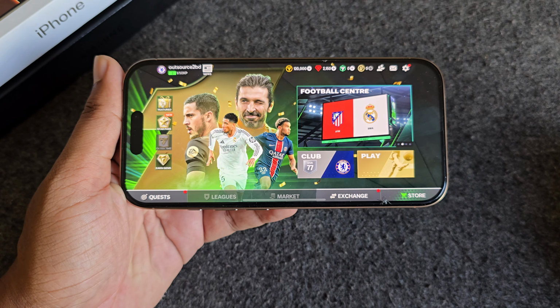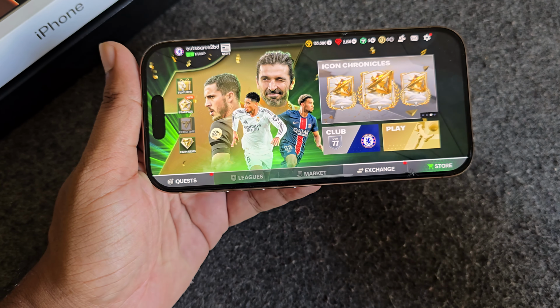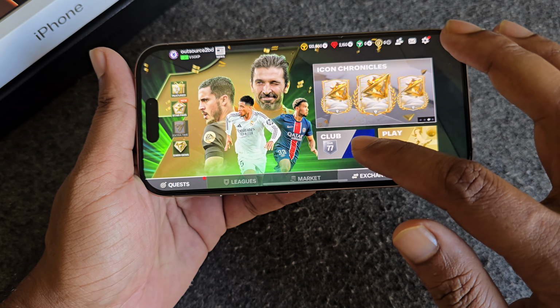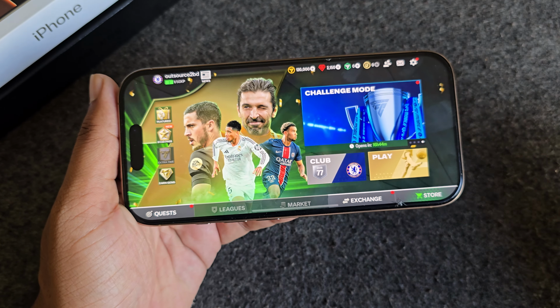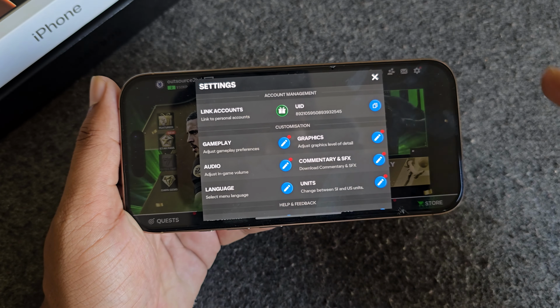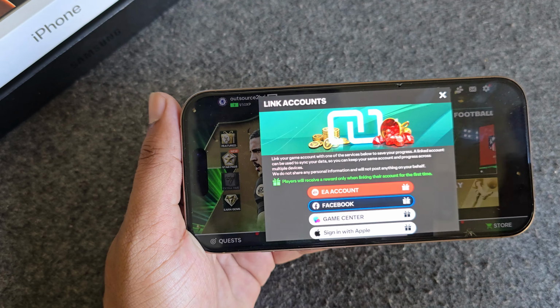So how to link an existing account on your FC Mobile 24? You see, it's my 77 overall. So to link up, press on Settings, then press on Link Account.